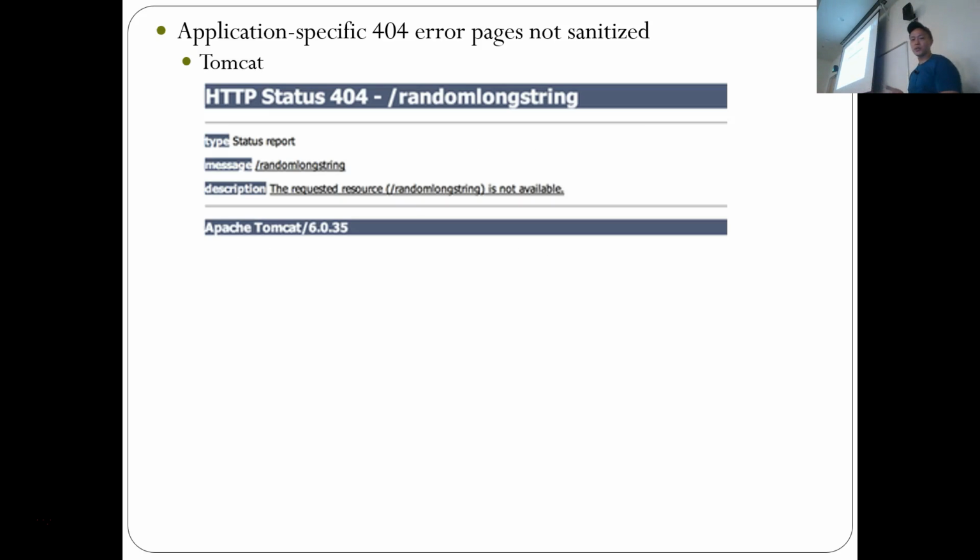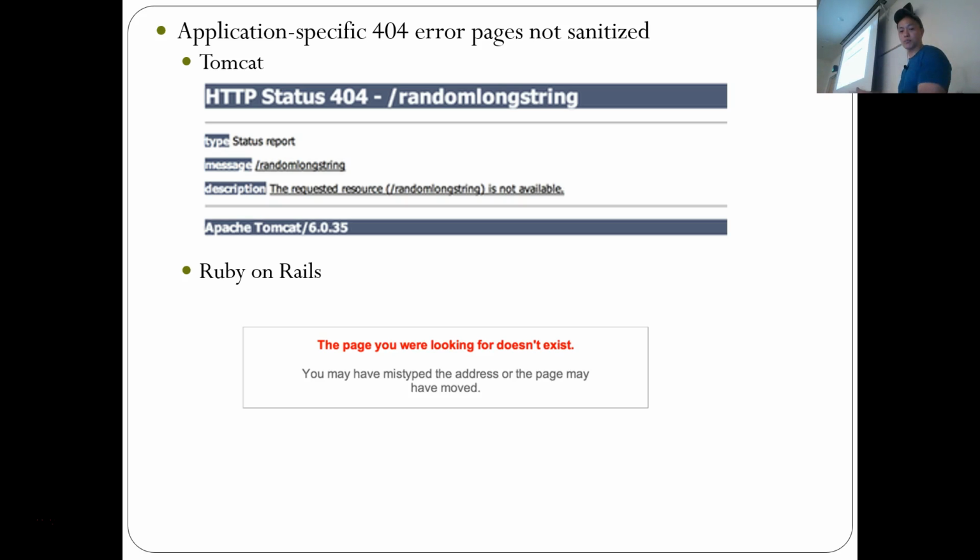Another thing you can do is look for error pages that aren't sanitized. So here's one. You send a random long string to a site, and if the site hasn't sanitized its errors to basically anonymize the package that it's running, you can reveal these artifacts directly. So this one is telling you it's running Apache Tomcat with a specific version number. So that then the adversary would go and find that version number and see if there's any exploits.